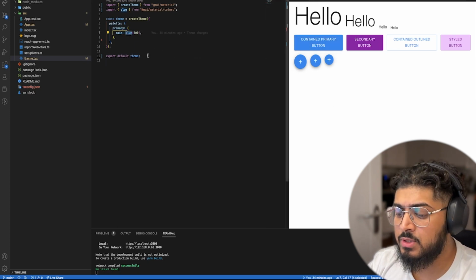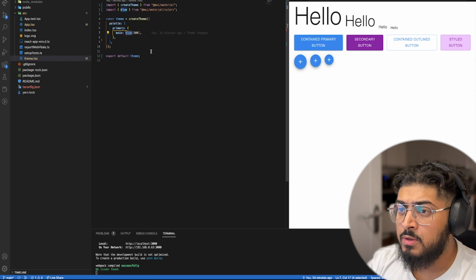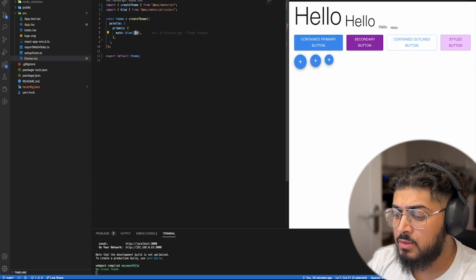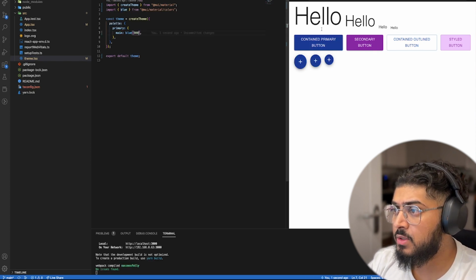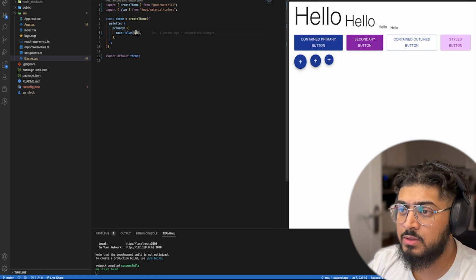Or let's go for something a bit more darker. You can see that's gone into a dark blue. I think I like the 500, so I'll stick to 500 for now.